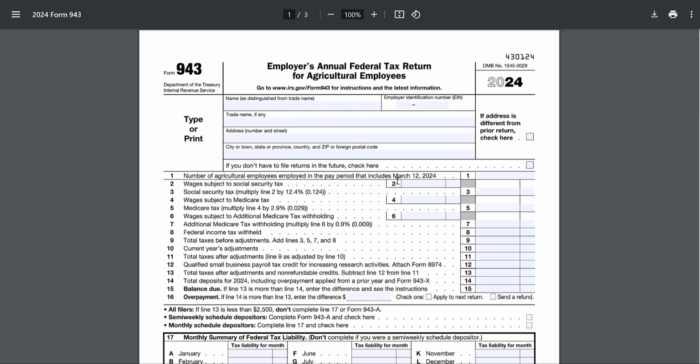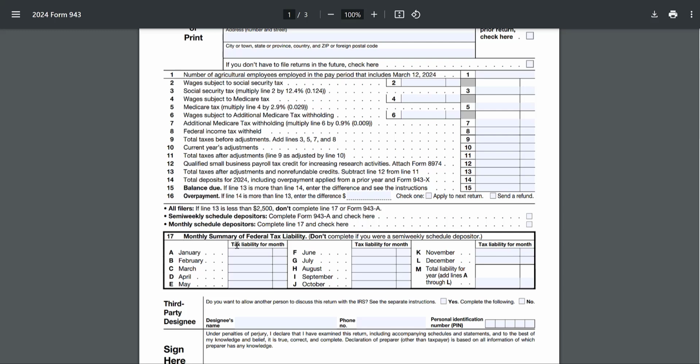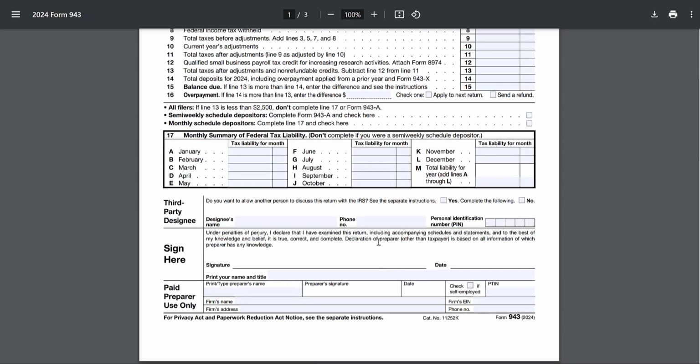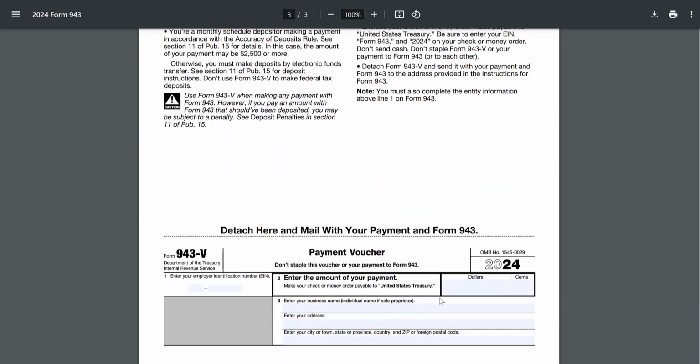So again, you're going to put your information as the employer. You're going to have number of employees paid. You're going to have wages subject to Social Security tax. This looks pretty much identical to what we've already seen, right? You're going to have your monthly summary of federal tax liability, and this is going to be very similar to what we saw in that 944, right? So instead of doing the quarterly summary, we have to do a summary for the whole entire year because this is an annual form. And once again, you have a voucher at the end, okay?